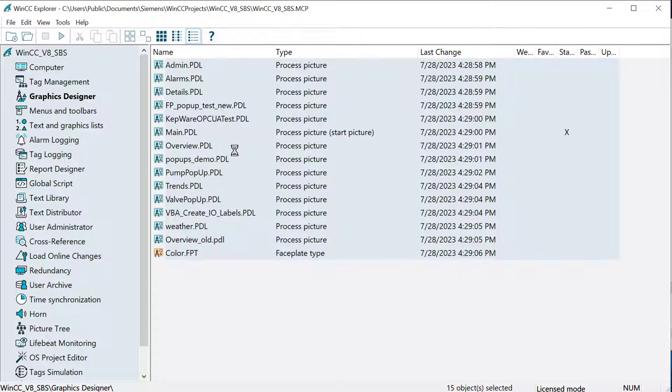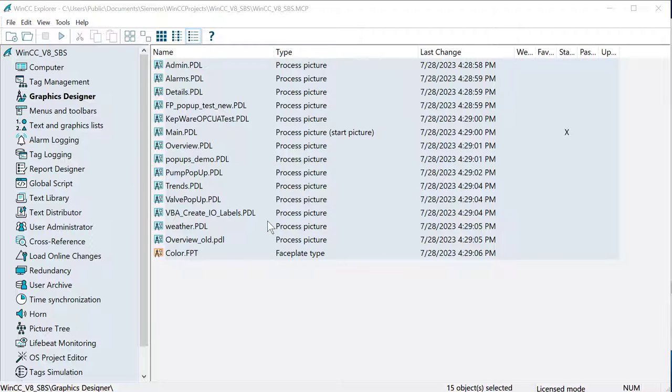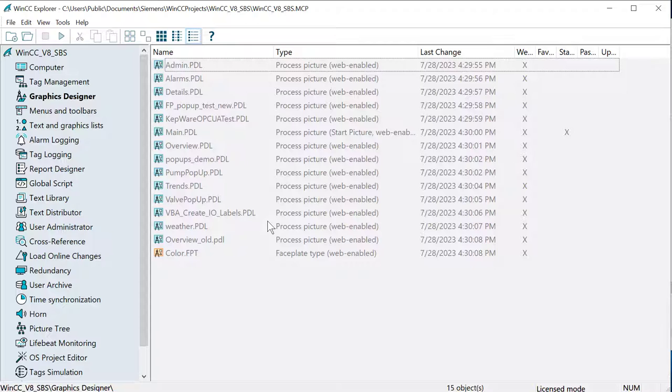And what that will do is go on each PDL and set the property web enabled on that. Now you can also do that one by one in Graphics Designer. This is a quick and dirty way to do this. So once we've done that, we need to make sure that these pages are compatible with WebUX.